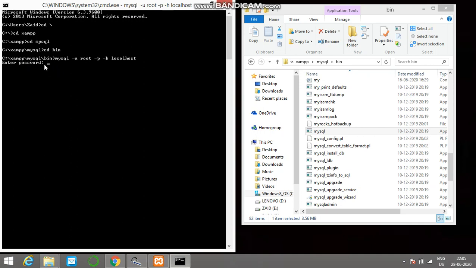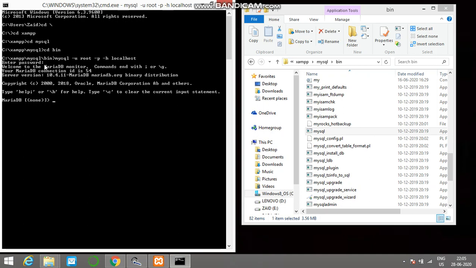Initially XAMPP does not set a password in this. So now I'm just going to press enter over here because I have not declared any password initially. So if it says that you have a password or the password is incorrect or something like that, I will be making a video for it also. So now we have just opened and accessed MariaDB.